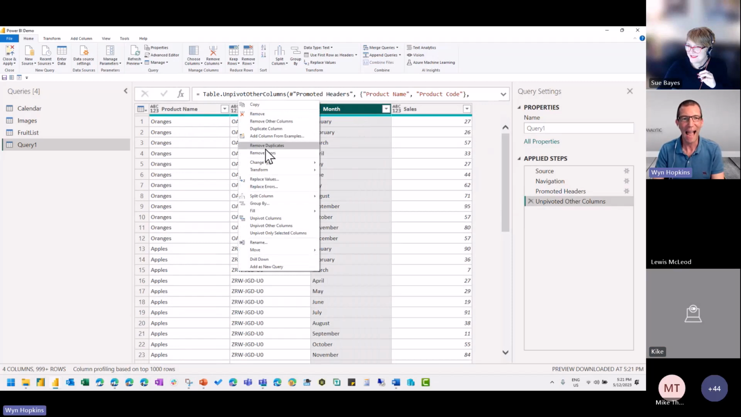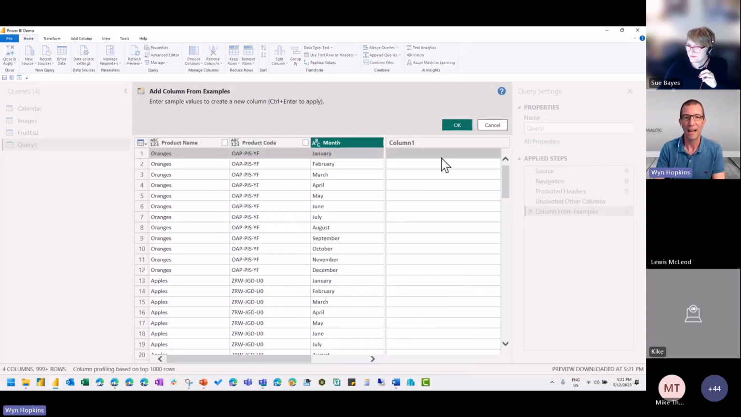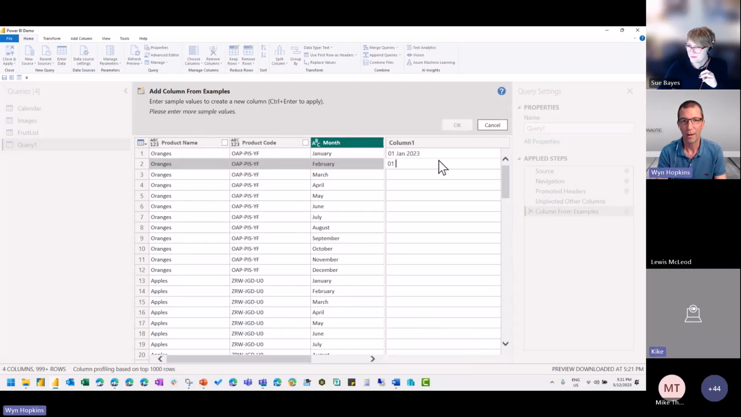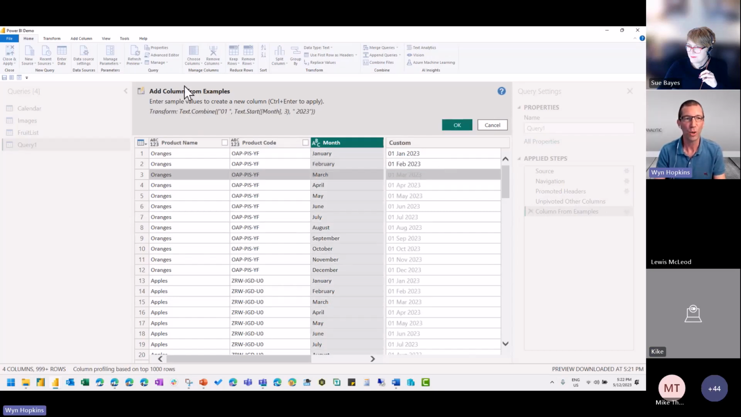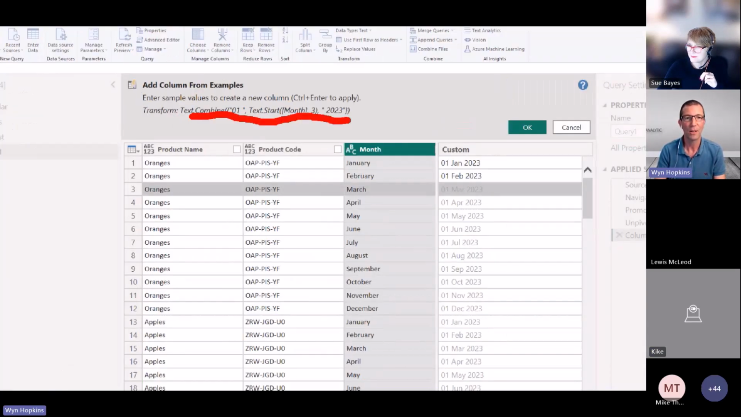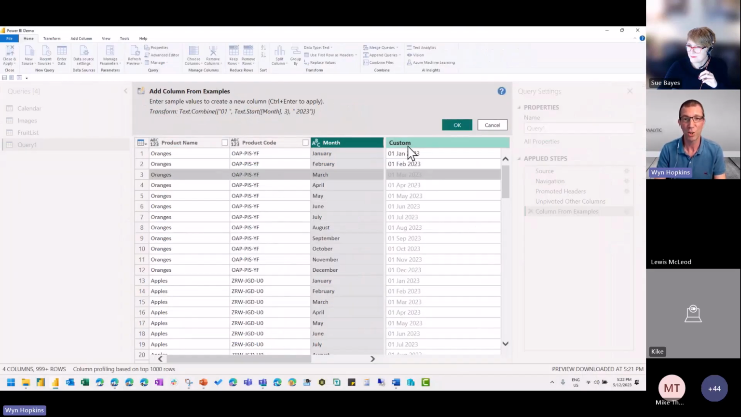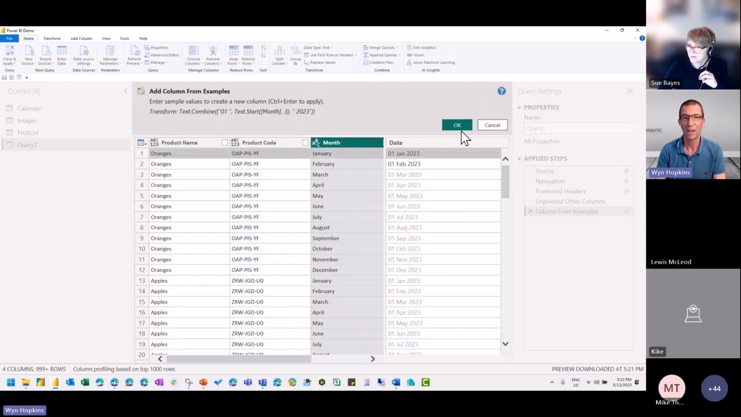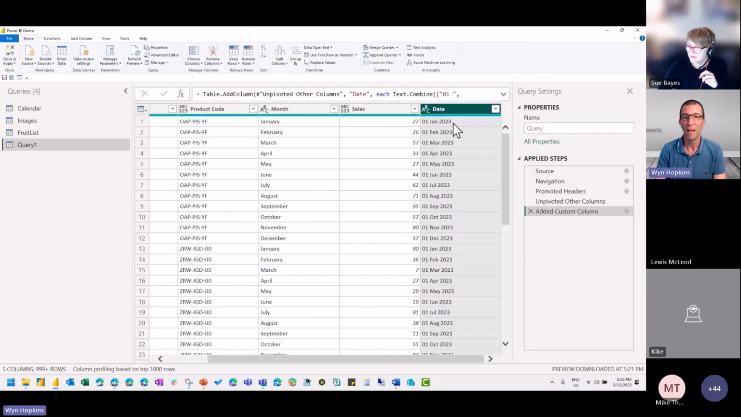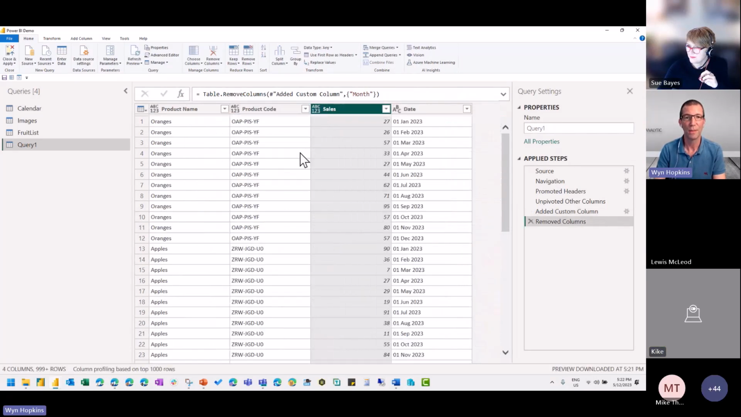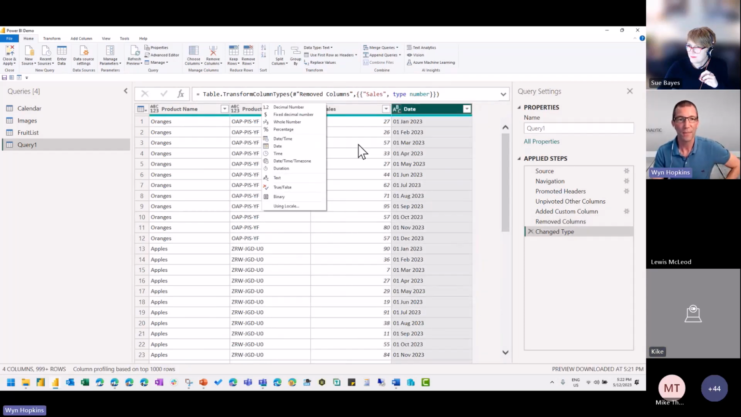Then if I want to use add column from examples, if people aren't familiar with this in Power BI, absolutely awesome, or in Excel Power Query, add column from examples, and I can type in 01 Jan 2023, 01 Feb 2023, and it works out your formula there. Okay, it grabs a text start, the first 3 characters, and tags on 2023 on the end, which is pretty cool. And I can call that the date. Okay, and then click OK. Awesome. And I can right click and remove that column. And this needs to be something like a decimal number. Okay, and then that needs to be a date.